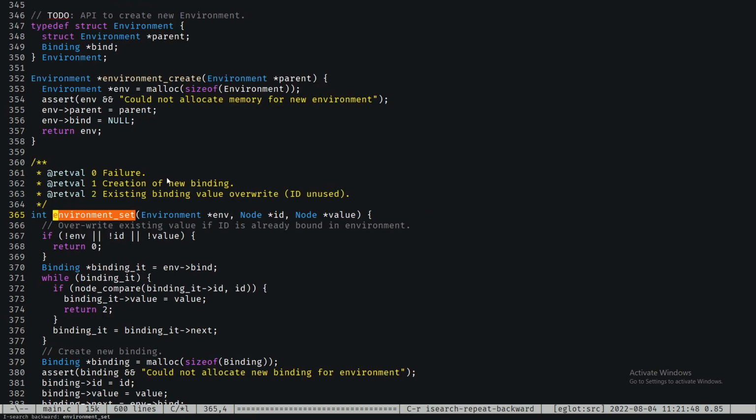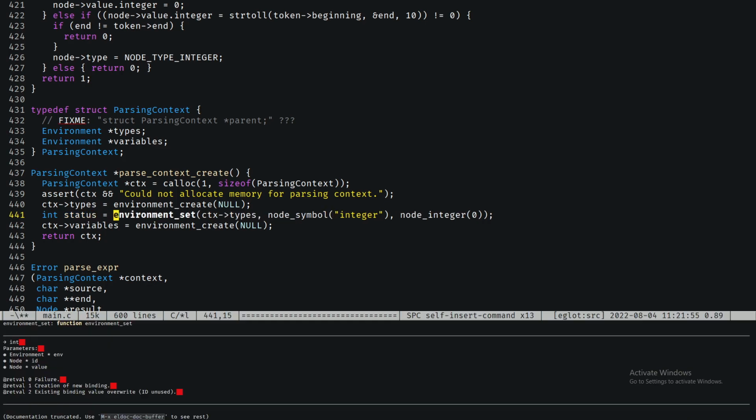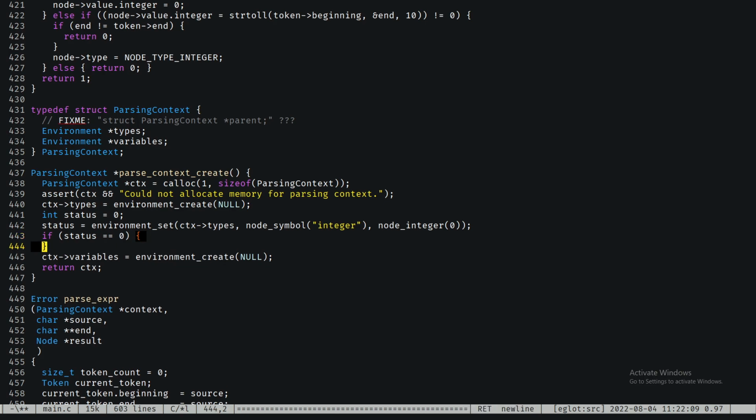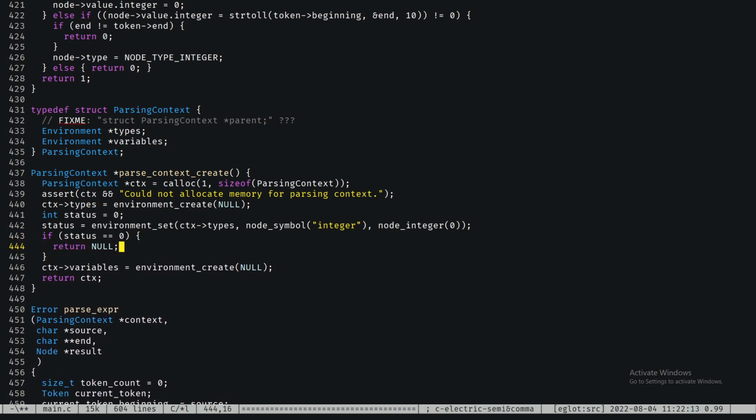So now, within the environment, we set the value. Do something like this and say if status equals 0. We kind of just, this is a big failure, right? We don't want to return null, I don't think, but we're just going to say failed to set type in environment or something. So if anybody sees this, it's a big warning sign. It should be like error, right?